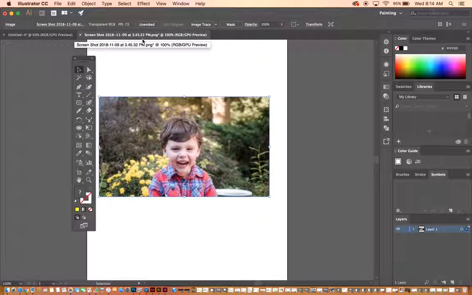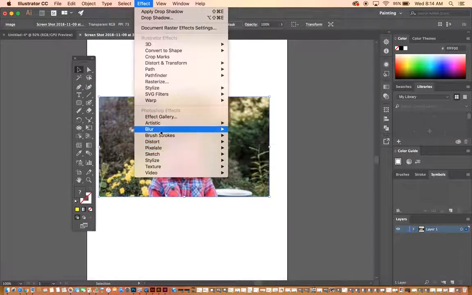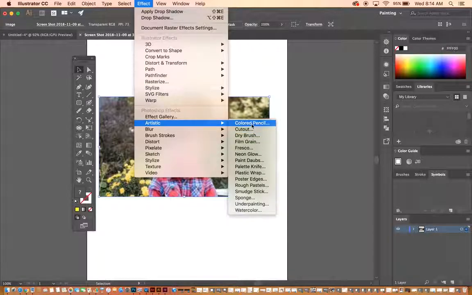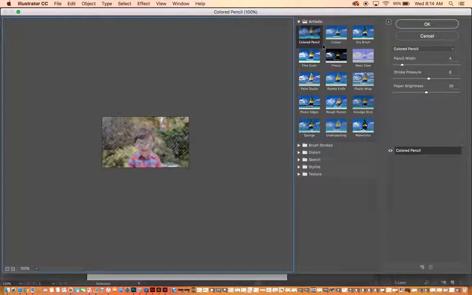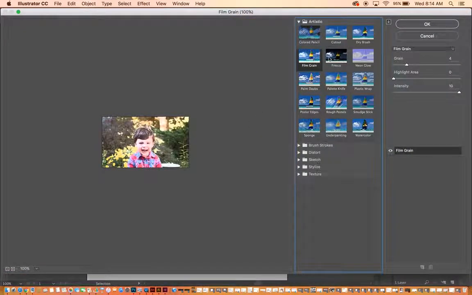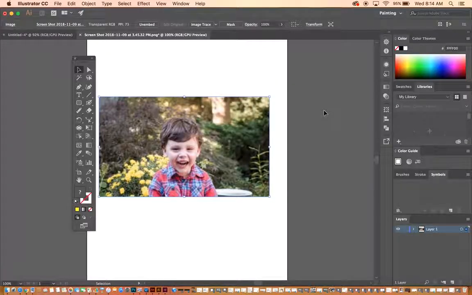But getting back to the picture, in Illustrator you can actually create effects just like you can in Photoshop. Maybe if you wanted to make a picture look like colored pencil, right? Same idea. In fact, I think it's set up exactly the same. Okay, Image Trace is a little bit different.